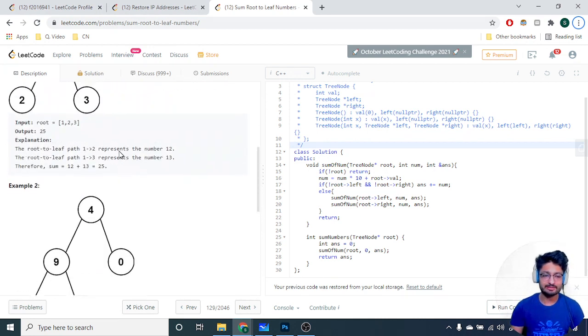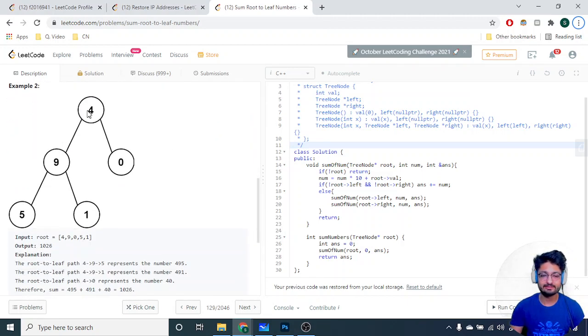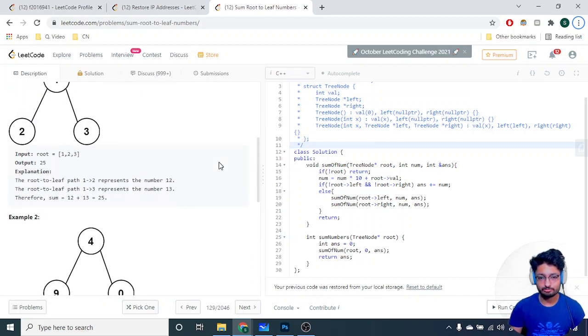So as you can see in the first example, the numbers you can make if you go from root till the leaf are 12 and 13, and if you just add all of the numbers, the answer turns out to be 25. In the second example, the numbers are 495, 491, 40, and these add up to 1026. That's the answer. So now, how can you solve this problem?